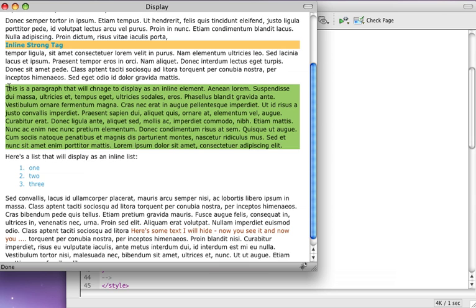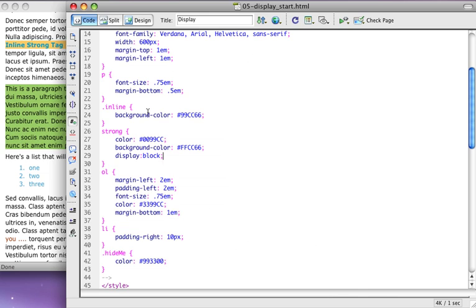Let's go ahead and do the reverse on this paragraph right here. Paragraphs, of course, are block level elements. Let's make this display as an inline element, and you can see how this changes. Notice that there is spacing at the bottom of the paragraph, and that's because in my CSS I defined the margin bottom to have a spacing of 0.5 ems.